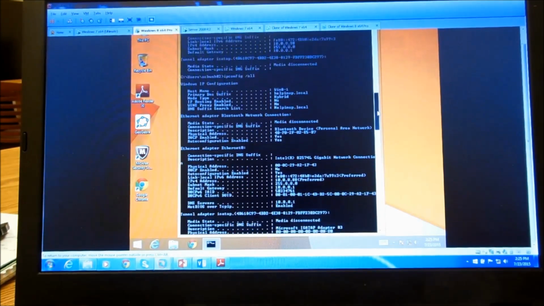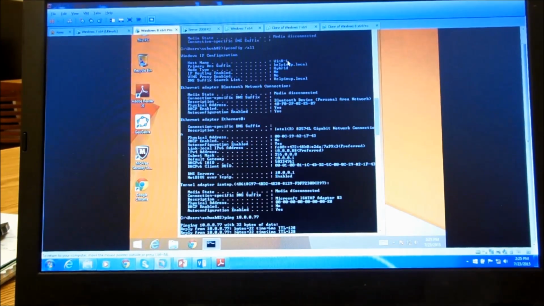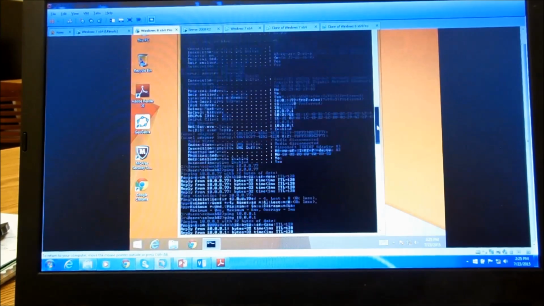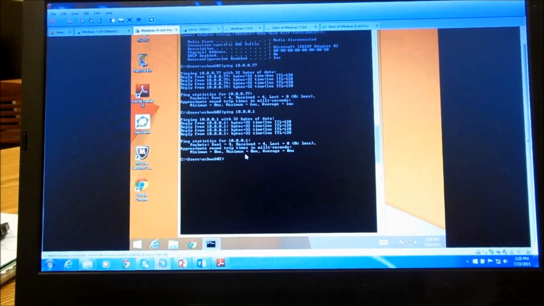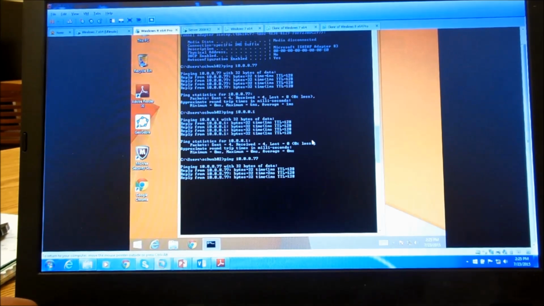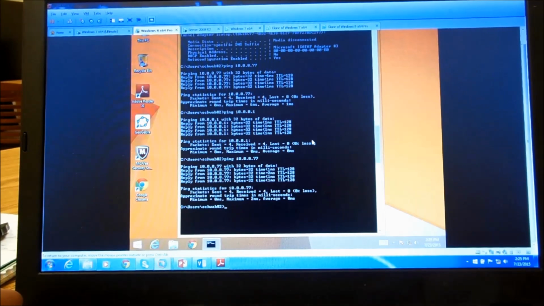If we go over to the Windows 8 machine, we can take a look at its IP configuration. It's Windows 8.1, on the helping up local domain. DHCP enabled: no, and its static address is 0.88. If we ping the Windows 7 machine, that comes through, and then if we ping the server, at address 1, that comes through.